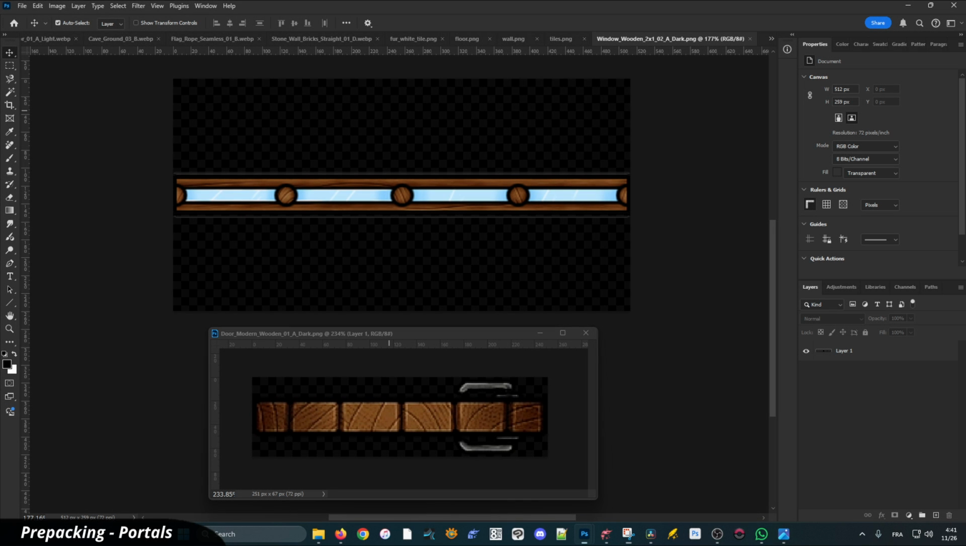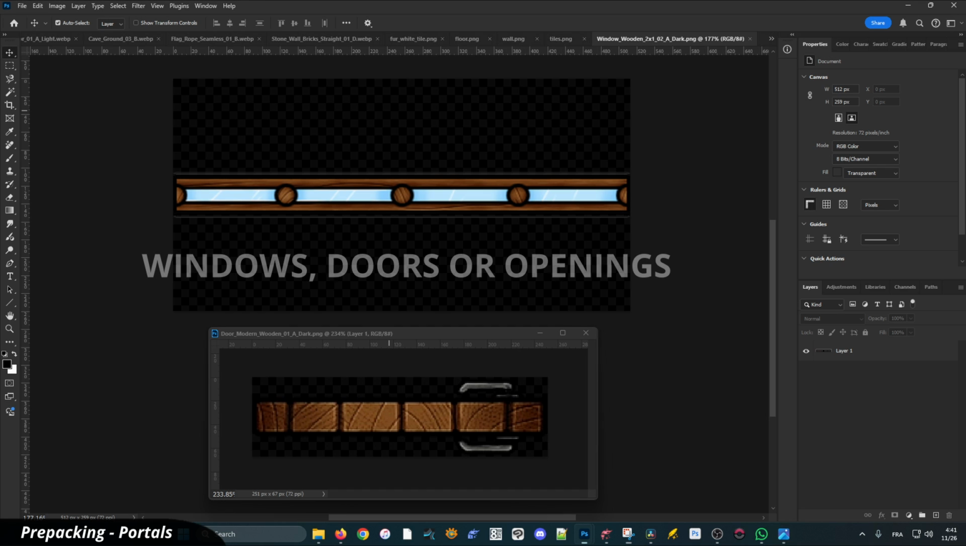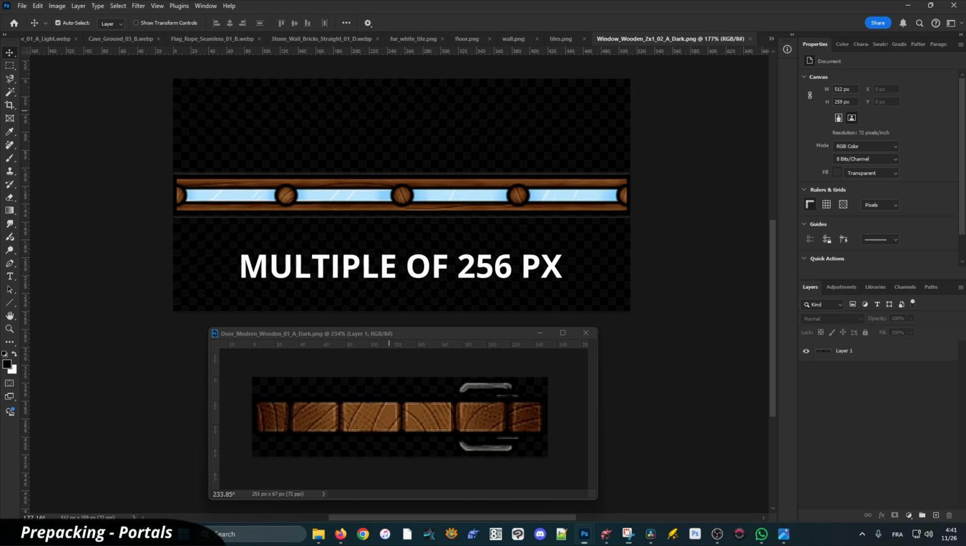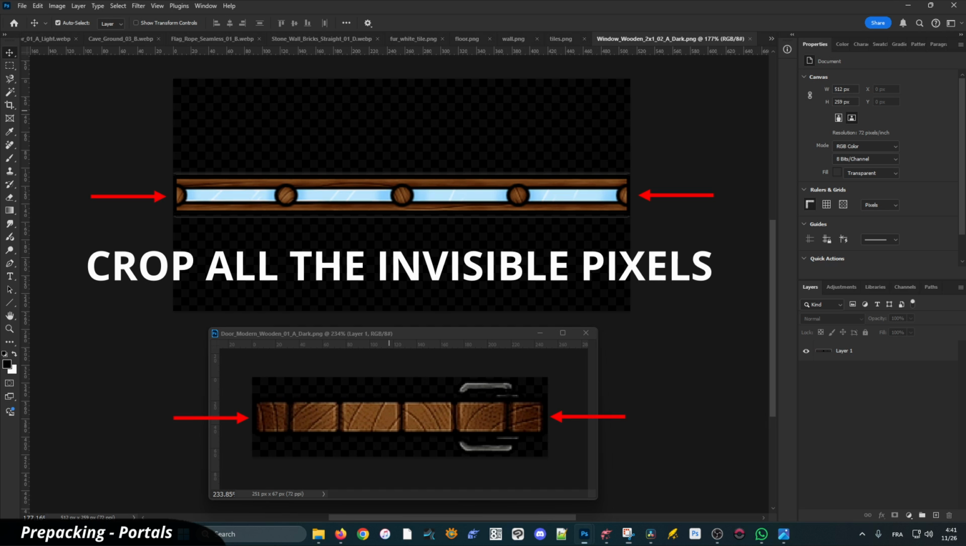Portals are working only with the wall tool and can be windows or doors. They can be the size you want, but it is recommended to make them a multiple of 256 pixels to snap to the grid. It is important there's no invisible pixels on the sides, otherwise that will make a gap between your wall and your portal.